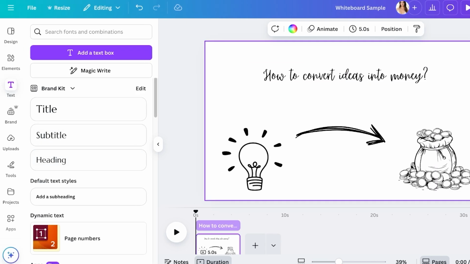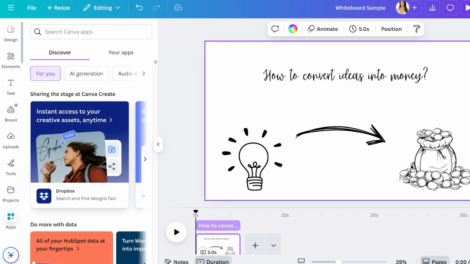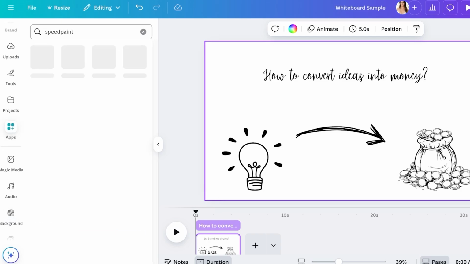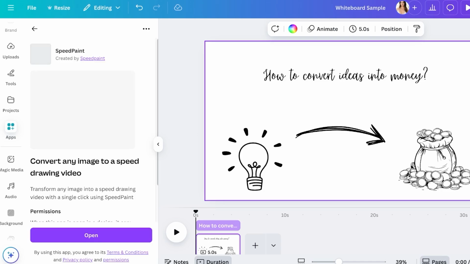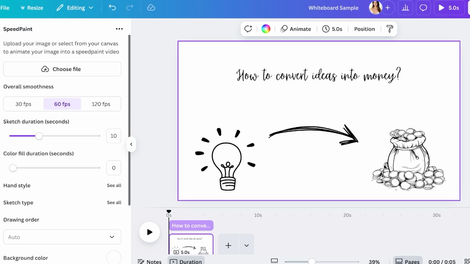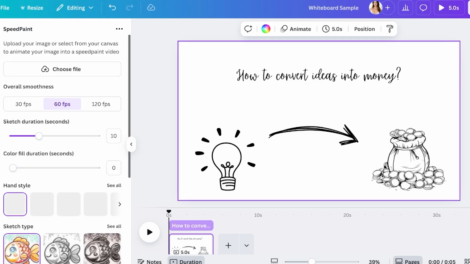So on the left, you will see apps on the leftmost side of your Canva screen. You're gonna find apps. So on the bottom left, you can see apps. You're going to search for Speed Paint. And once you search for Speed Paint, this is the application you're going to see. Click on this app and then click on open. Once you do that, what you can do with this application is that you can upload your image or select anything from your canvas and animate that in the form of a speed paint video.